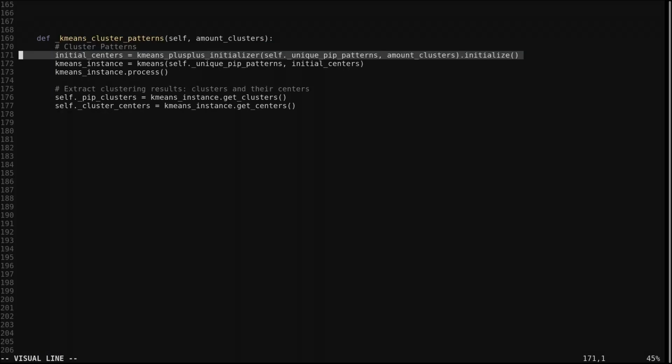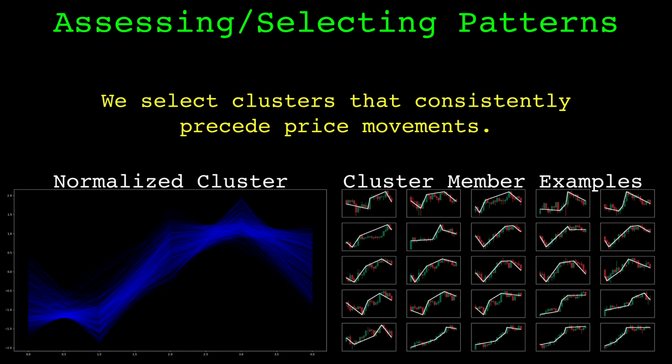The k-means clustering algorithm needs initial cluster centers to start the optimization. We get the initial centers with the k-means++ initializer. Then we pass the initial clusters and the unique PIP patterns to the k-means instance and process. We get the cluster centers and cluster membership of each sample in the dataset. At this point, the price shapes are placed into clusters.